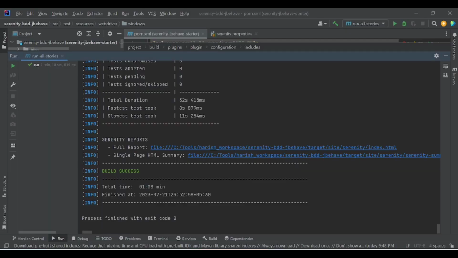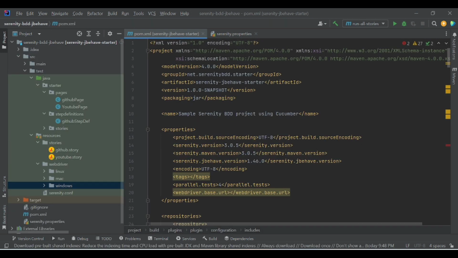In the coming videos, I will show you how exactly I created this Serenity JBehave project. I will explain in detail from scratch. If you don't understand what exactly Serenity BDD is, I am here to explain from scratch what Serenity BDD is and how to create a Serenity project. I hope you have got some idea of what we are going to learn. This is all about this video. In the next video we will learn some other new things and make our learning go well.